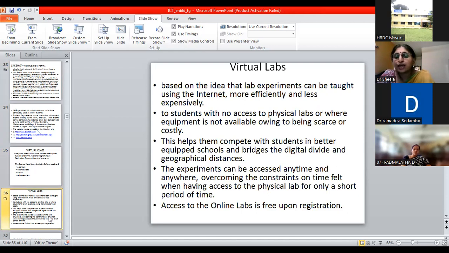Then we have the virtual labs, as we spoke about. This is based on the idea that laboratory experiments can be made available to the students for experimentation through the internet with less expense and more efficiency. Okay, so students who do not have access to the physical infrastructure of a laboratory or lab equipment can use it, because making it available to the remotest schools will not be possible. So virtual lab is an answer for it. Okay, this will help them to compete with students who come from a better equipped school.